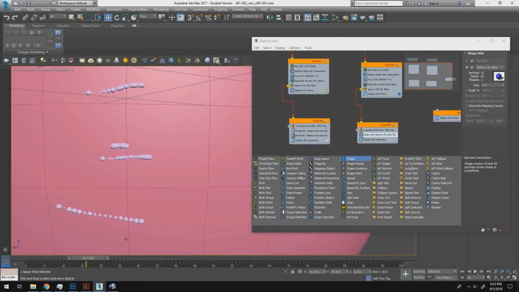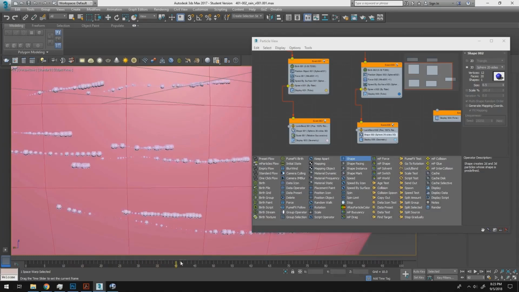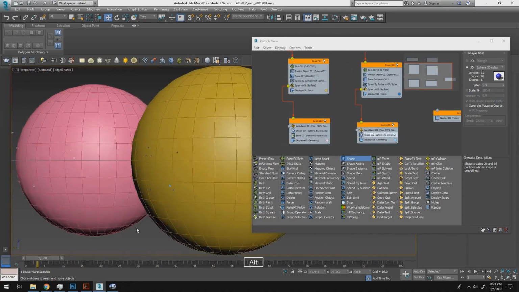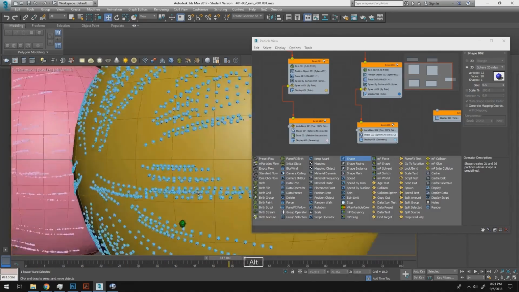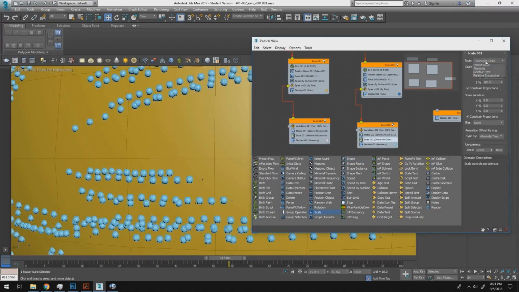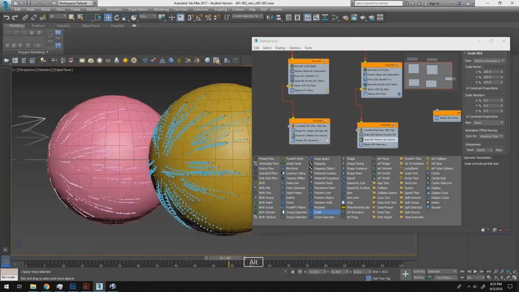So now we need to do the same thing to our particle system: we need to apply a scale node that makes those particles scale down as time goes by. The way to do it is we add a scale node, and under the scale type we set from override once to relative successive.